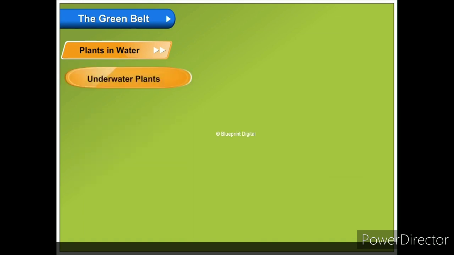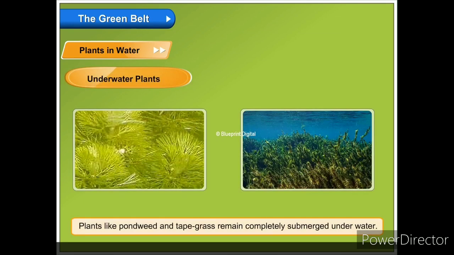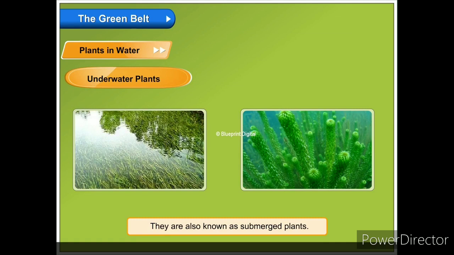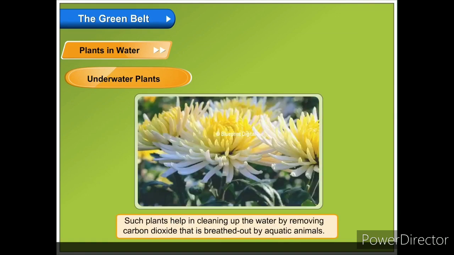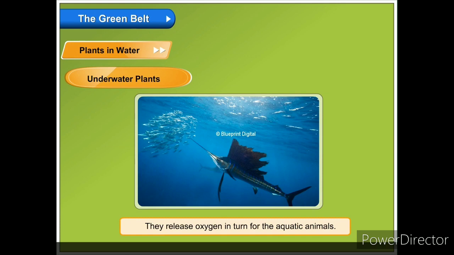Underwater plants. Plants like pondweed and tape grass remain completely submerged underwater. They are also known as submerged plants. Their roots are fixed to the bottom of the pond. They have narrow, ribbon-like leaves with no stomata and breathe through their body surface. Such plants help in cleaning up the water by removing carbon dioxide that is breathed out by aquatic animals. They release oxygen in turn for the aquatic animals.